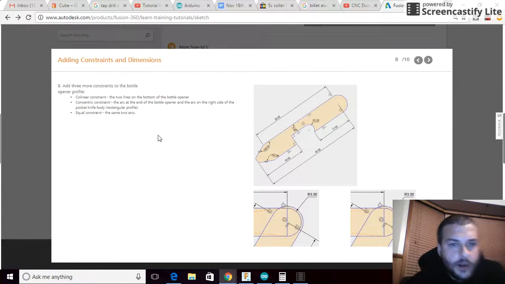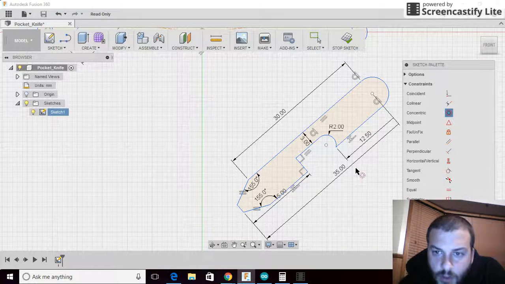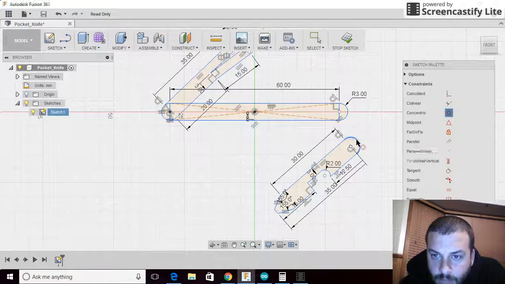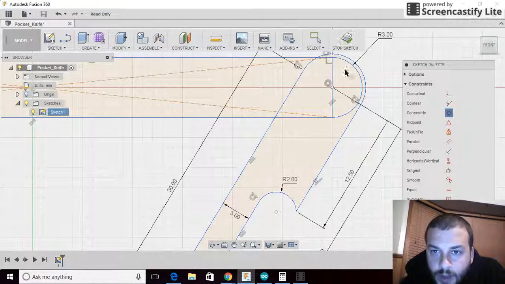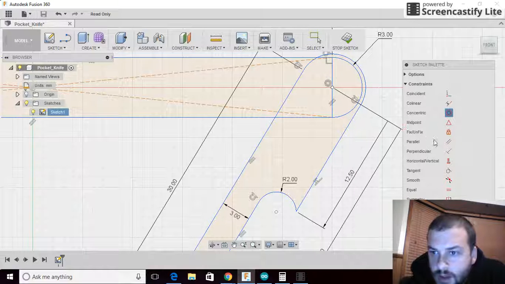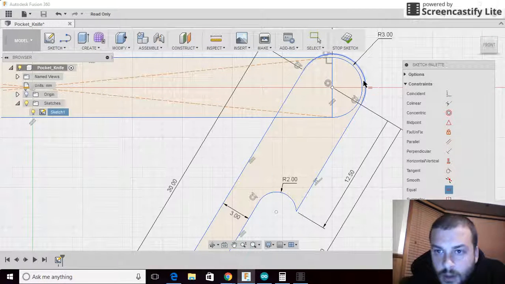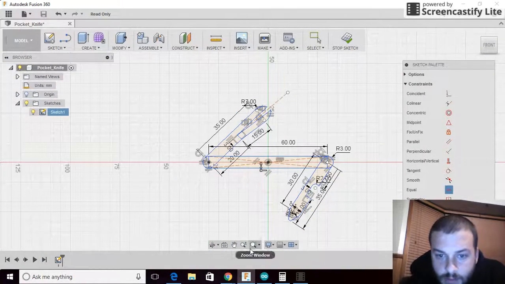Concentric constraint, the arc at the end of the bottle opener and the arc on the right side of the pocket knife body. So find here concentric, and we want to click on this arc and this arc. It should make them line up with each other, which is good. And then we want to go equal constraint to the same 2 arcs. This should make it so that these 2 are the same size. So we find equal, click on this arc, and click on this arc, bam. Now they line up. So that's good.